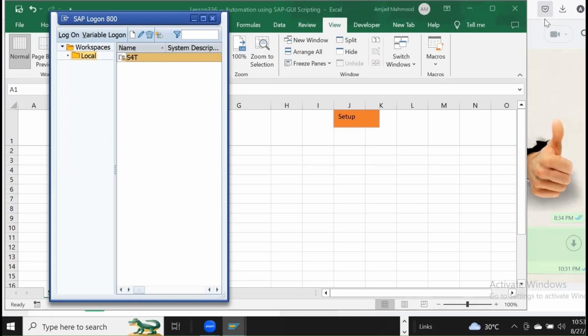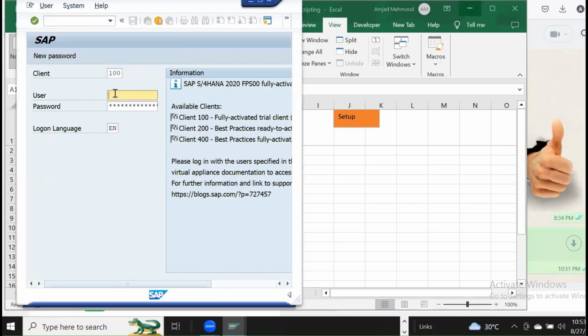You can contact the Basis team to issue you the login ID and password. Once you have got the login ID and password and double click on it, it will ask you for your user ID and your password. And this is the client and this is the language in which these have to be mentioned. So these are the things.